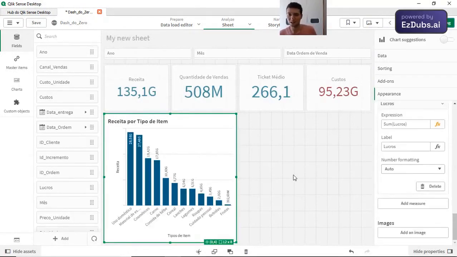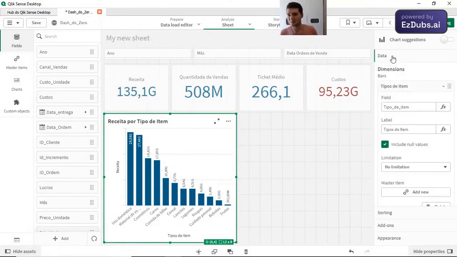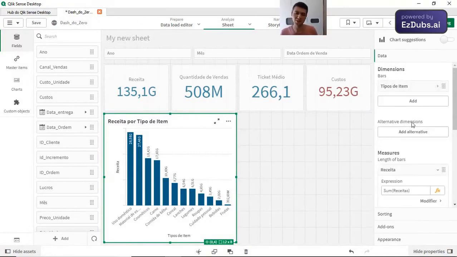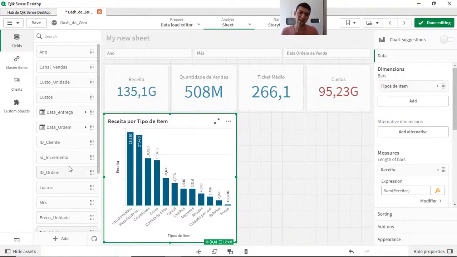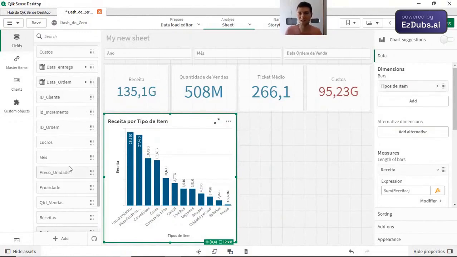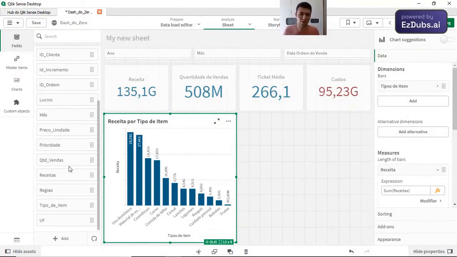What we can do more here is also, for example, place the graph so it changes dynamically. In the case here I have revenue by type of item. Here at date we have part of alternative dimensions. What are these alternate dimensions? They are objects that I can change to use the same graph with the same measure.